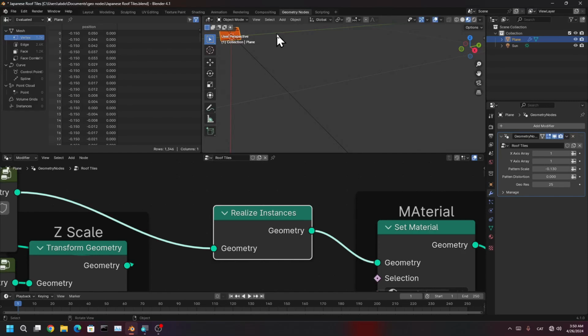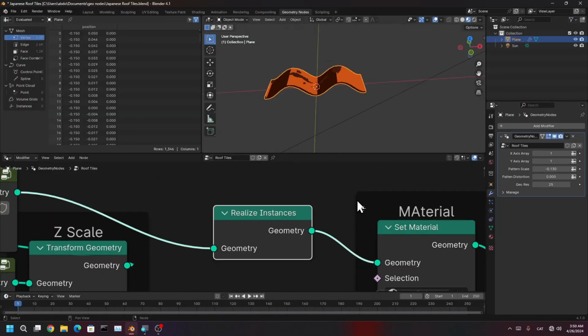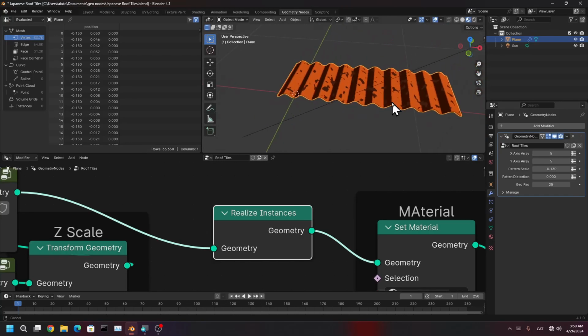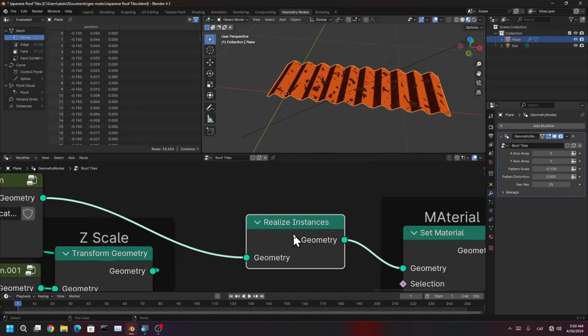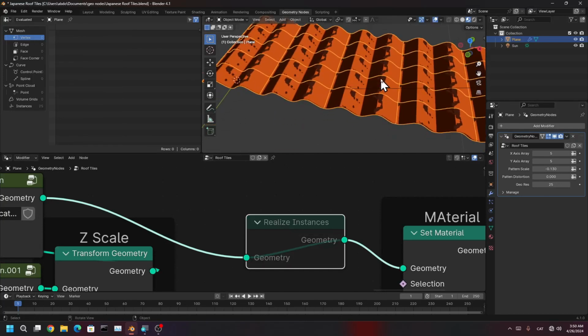This node tells Blender to convert all these things into a single mesh, so they're not individual things. To explain it more, let's make 5 instances. I'm going to show you. If this node wasn't here, let's mute it for now. As you can see, this shape turned into single objects. They are just single objects.